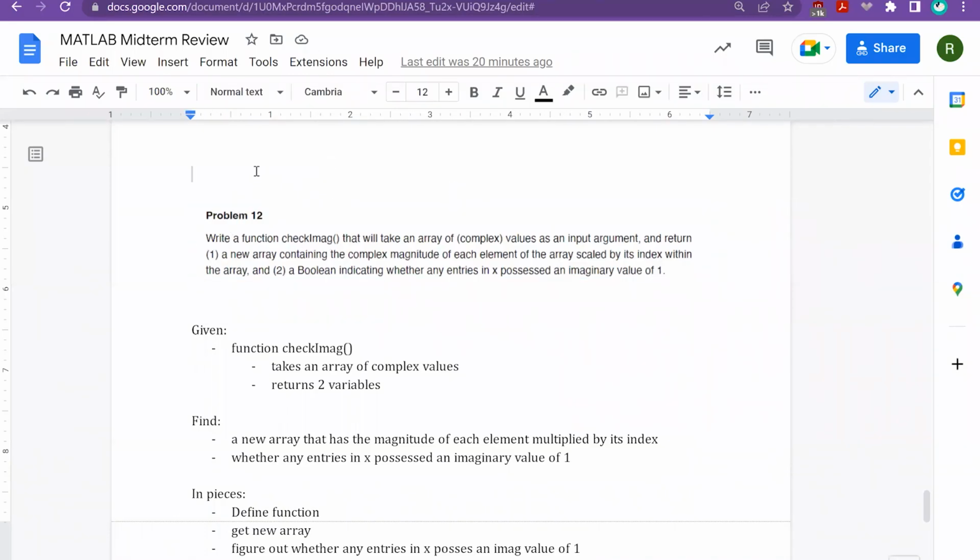Here it says, write a function check imag that will take an array of complex values as an input argument and return 2 things. First, an array that contains the complex magnitude of each element, scaled by its index, and 2, a Boolean indicating whether any entries in X possessed an imaginary value of 1. I know that's a lot of words, and it probably sounds pretty confusing. So we're just going to go through our steps right now.